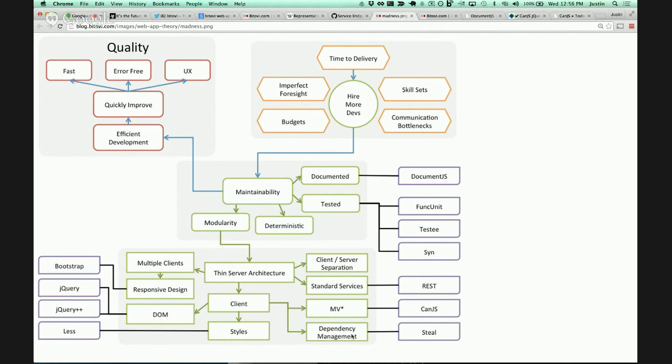I'm a big fan of having something like common.js or require.js, Browserify, that kind of stuff. You need some form of dependency management where every script is declaring its dependencies, pulling those things in. We use Steel.js for that.